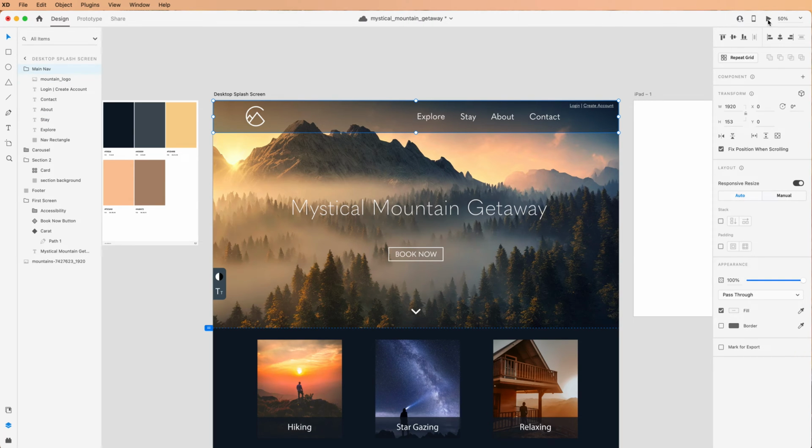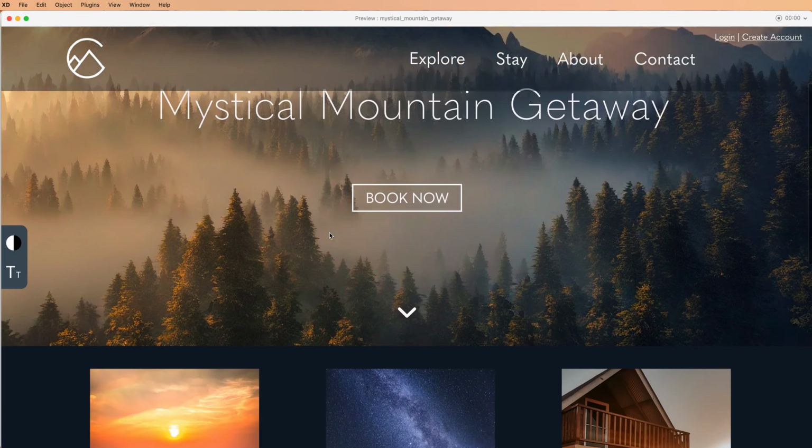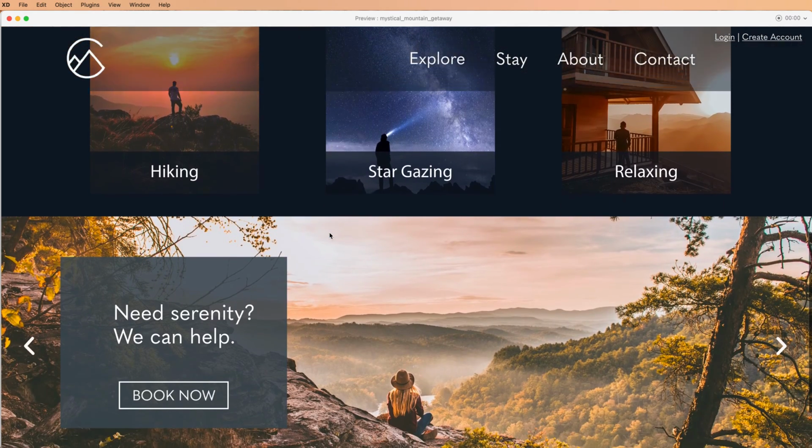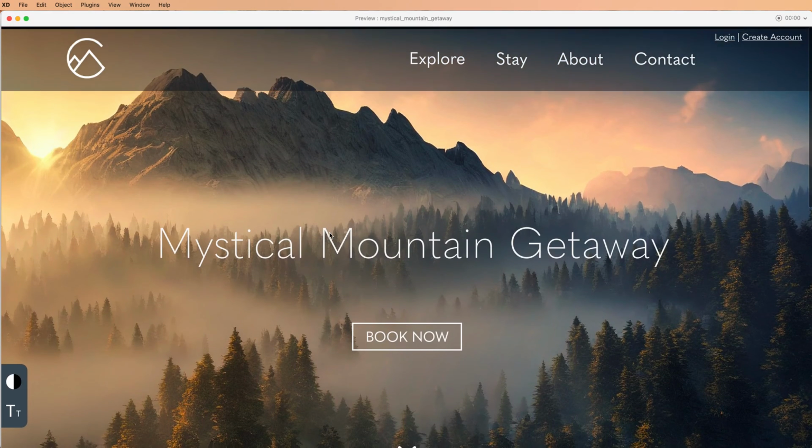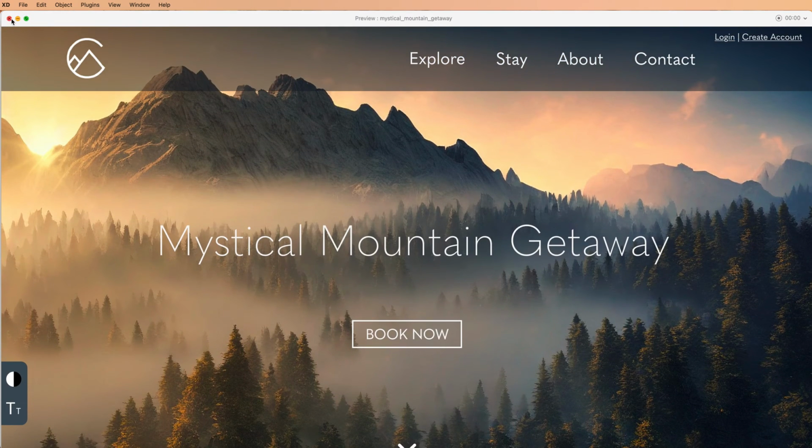Let's go back and preview it again. And now let's make sure that it doesn't float behind something or something floats at the top. That looks much, much better. So it's a super easy fix.